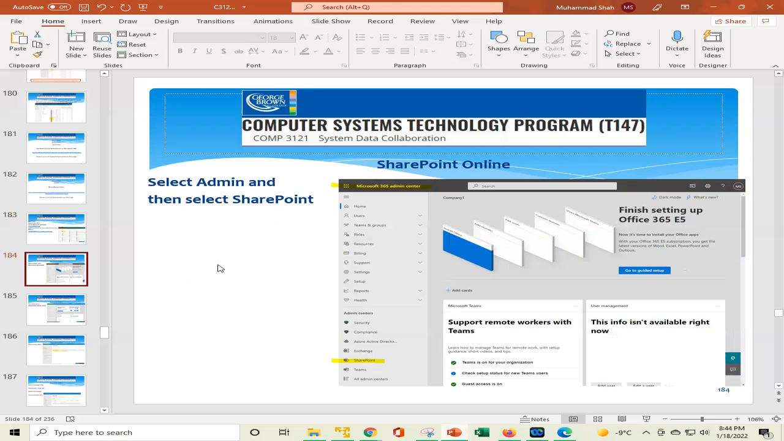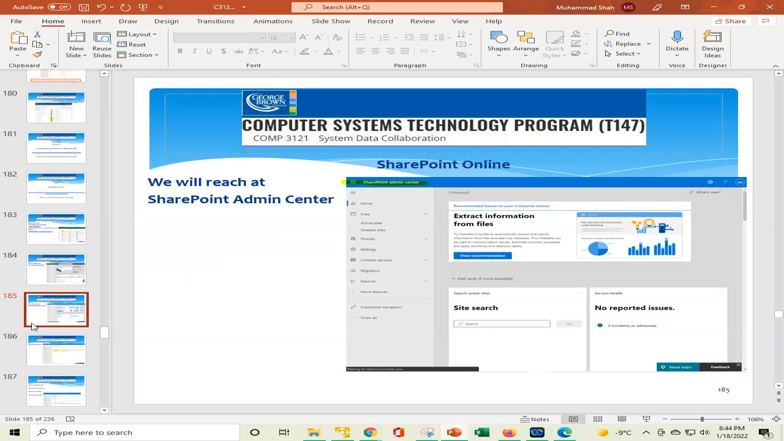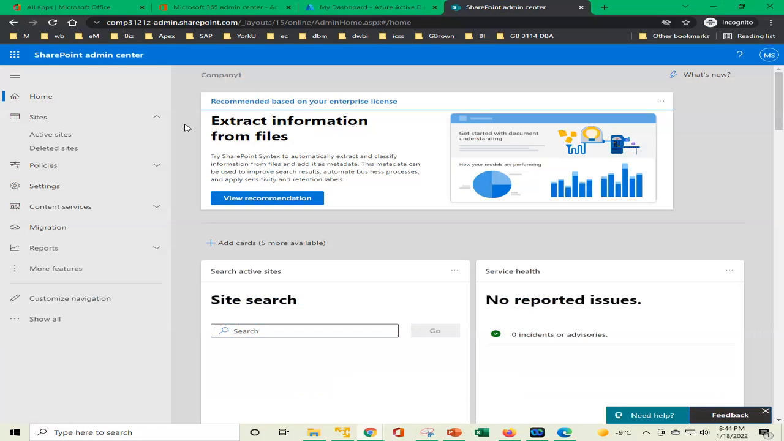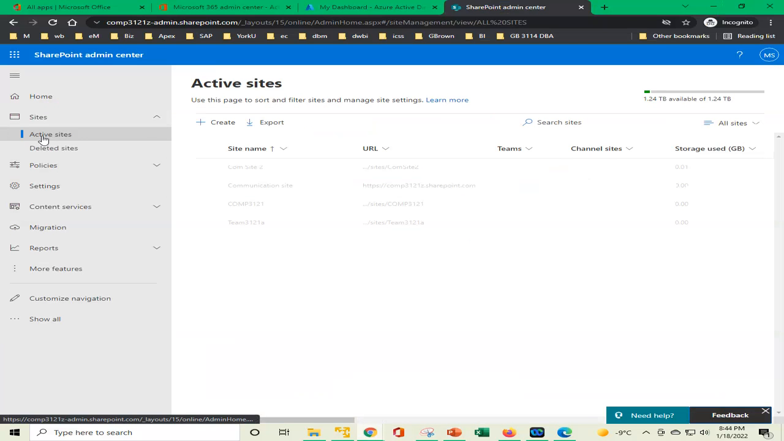Select admin and then select SharePoint. Yes, we have done that already, and we will reach the SharePoint Admin Center. Yes, we have access to our SharePoint Admin Center. Then we select active sites, and we will see a list of the sites. In SharePoint sites and then active sites, we see this list of the active sites.